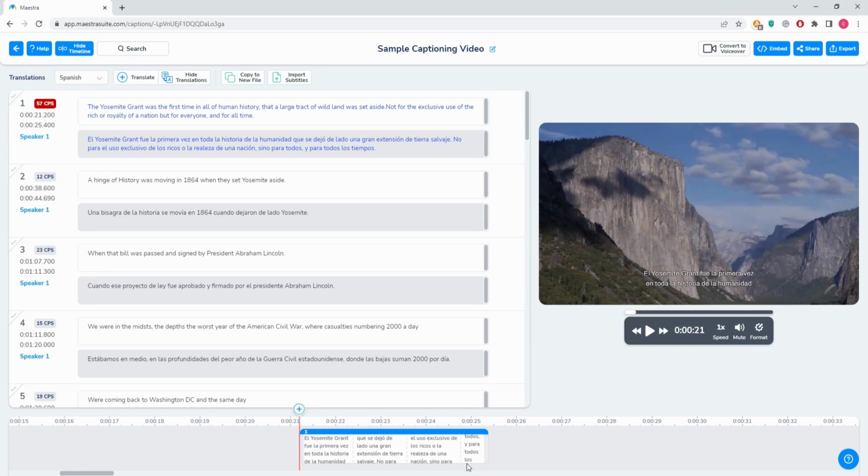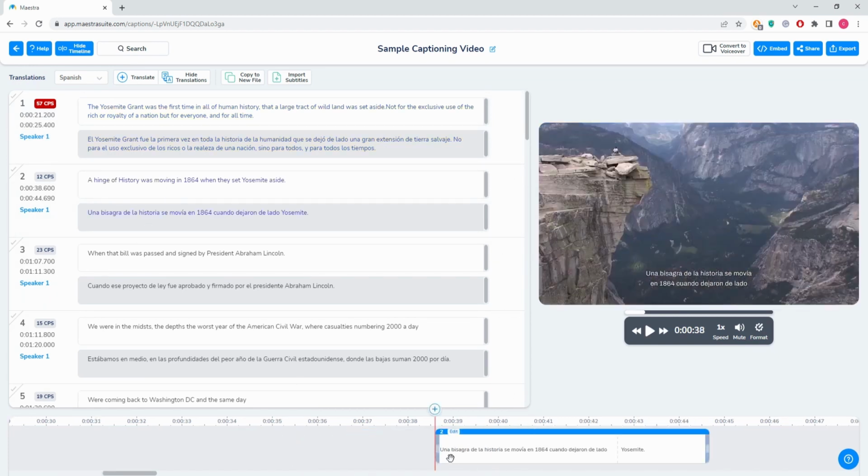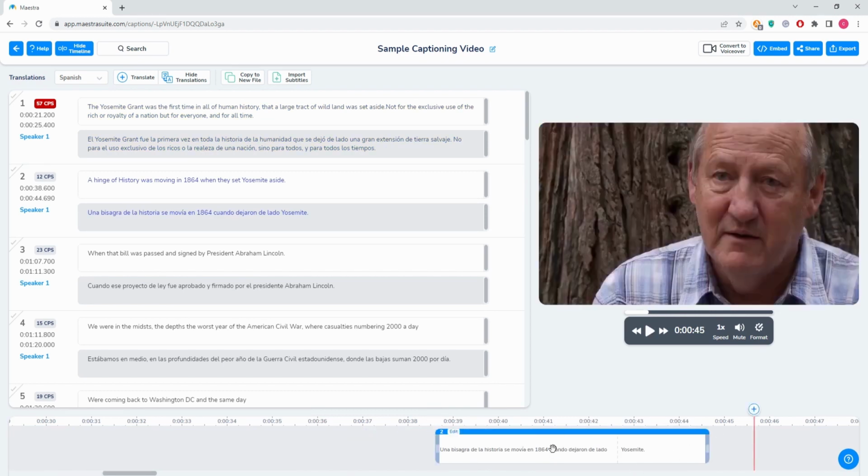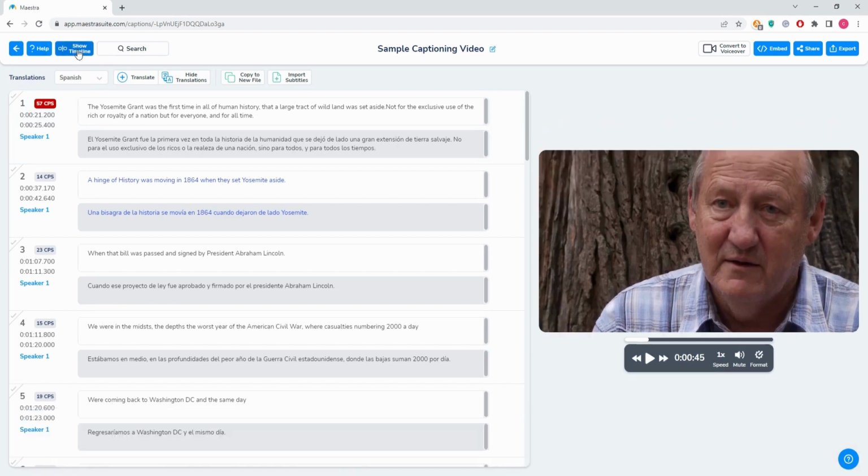Now, on the lower section, you can see the subtitles in the time zone. This is just another way of changing the time codes. You can stretch it like this on the left side and the right side. You can also drag the line to just put it in another time zone. Now, if you don't like this and maybe you want to see more subtitles on the screen, you can click this hide timeline button right here and it will be gone.